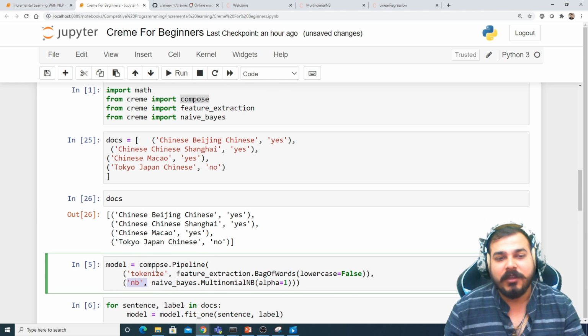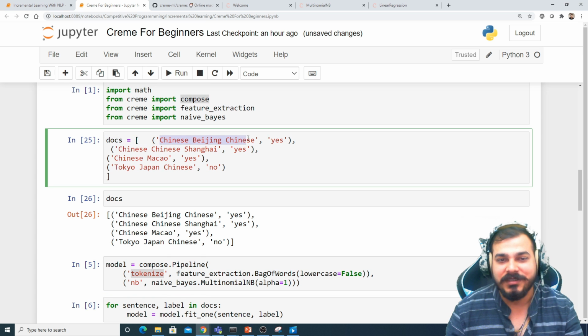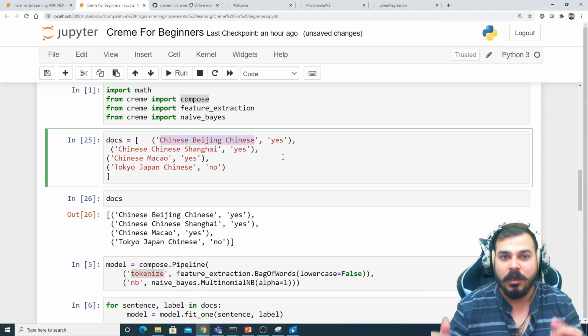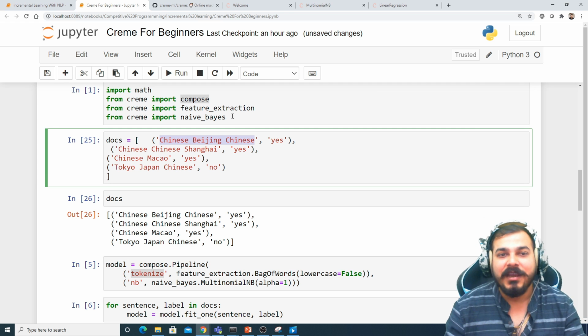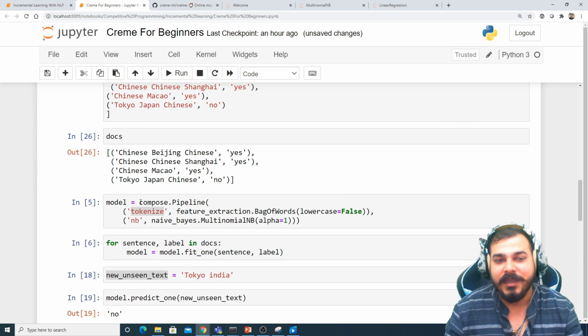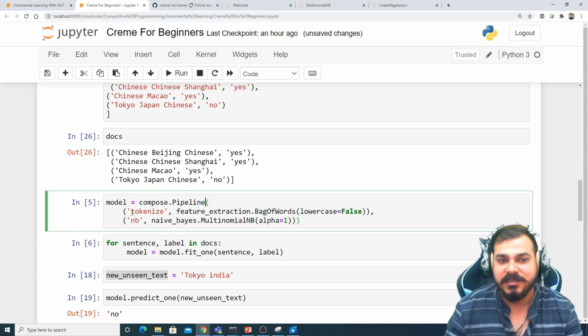Now first I'm actually going to do the tokenizer. In tokenizer, you know that we will be converting these words, in case of NLP, into bag of words, into TF-IDF and all. So how do we do that? From this particular library which is called feature extraction. So here you can see that I'm creating compose.pipeline. Pipeline actually helps you to create, after one step, what is the next step that will happen. So in this case, after tokenizer, we are just going to apply multinomial naive Bayes.